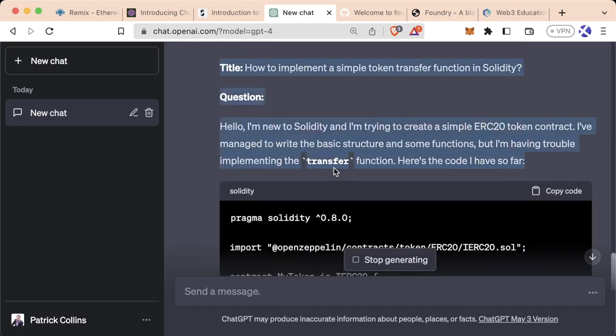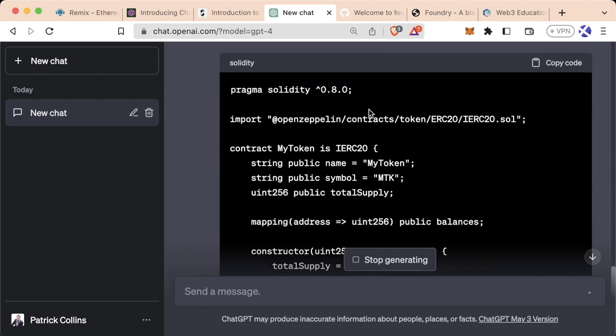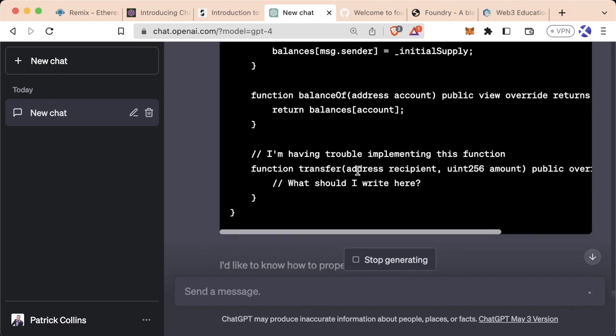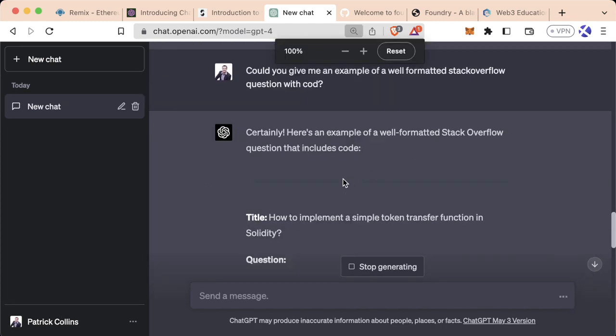So it gives us the question, it formats the code for us. It's using the 3 backticks that I showed you in order to get this code block here. It's using 3 backticks, and it's being very verbose in giving all the details of the question. So be sure to ask questions like ChatGPT.